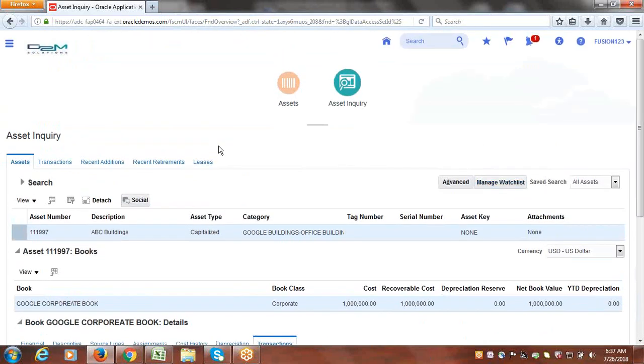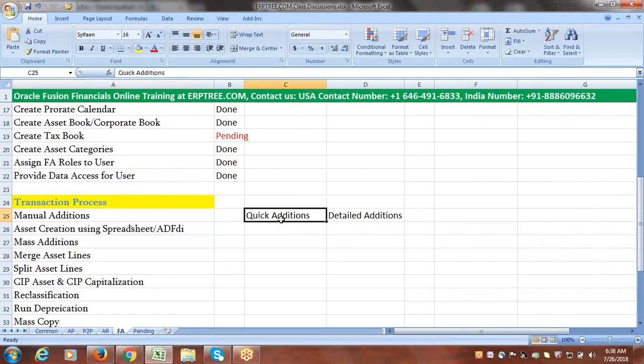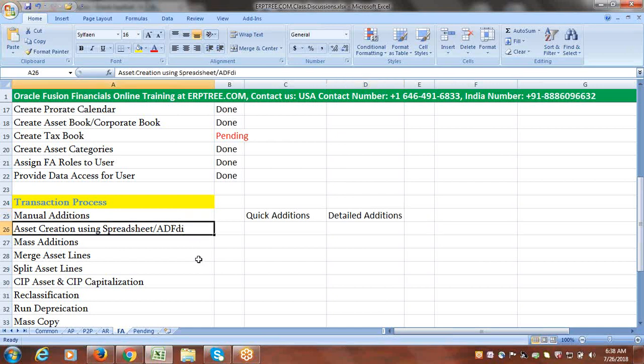So this is how the asset is created. We used the detail addition process. That's all about quick and detail addition. With the basic information, if you submit, the system will create the asset that we treat as quick addition. If you provide some additional details and submit, that falls under detail addition. In EBS we have different naming conventions in the asset workbench, but here you don't see that. That's all about manual addition.